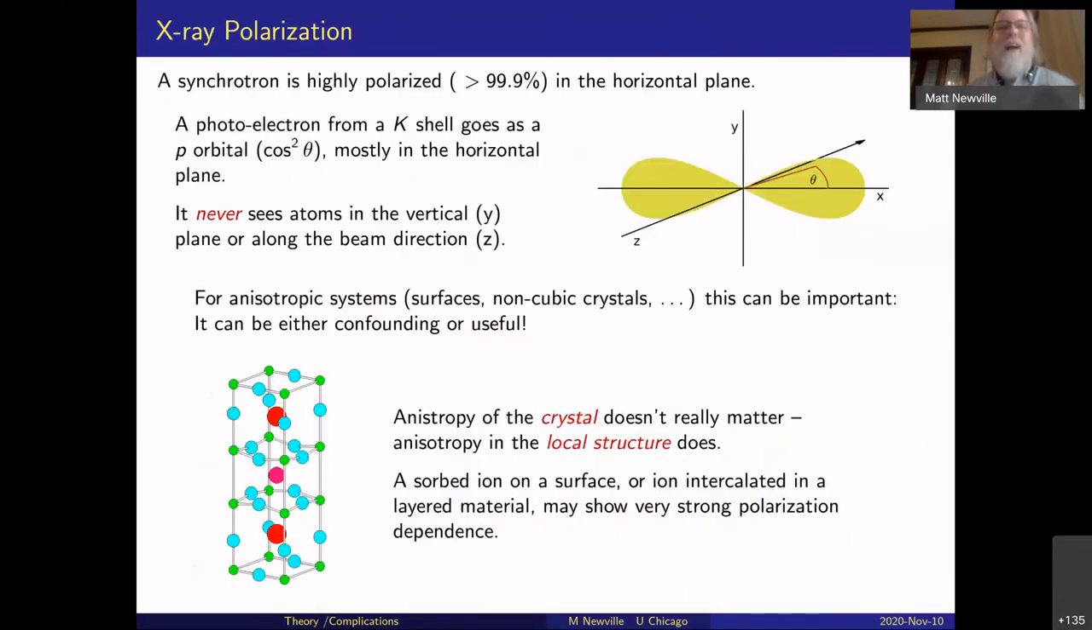Another effect that I haven't mentioned yet is that the X-ray beam from a synchrotron is highly polarized, usually at least 3 nines, often much more than that. So that means that, again, assuming a K shell, the photoelectron goes out like a dipole. It goes out in the horizontal direction only. It does not go vertical. In fact, the X-ray absorption for the K edge is blind to the neighbors that are vertically placed from the absorbing atom. It sees left and right, but not top and bottom.